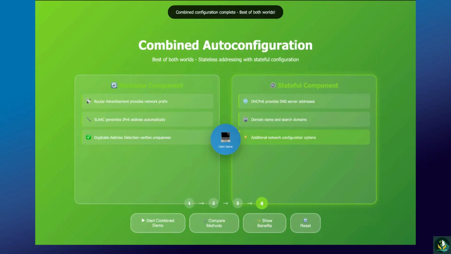The advantage of this approach is that it simplifies address assignment while still providing centralized control over other network settings. So combining stateless and stateful autoconfiguration ensures flexibility and scalability in large dynamic networks.